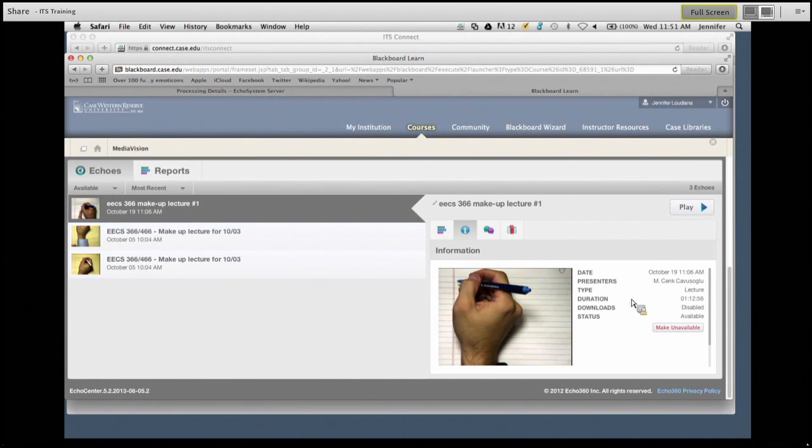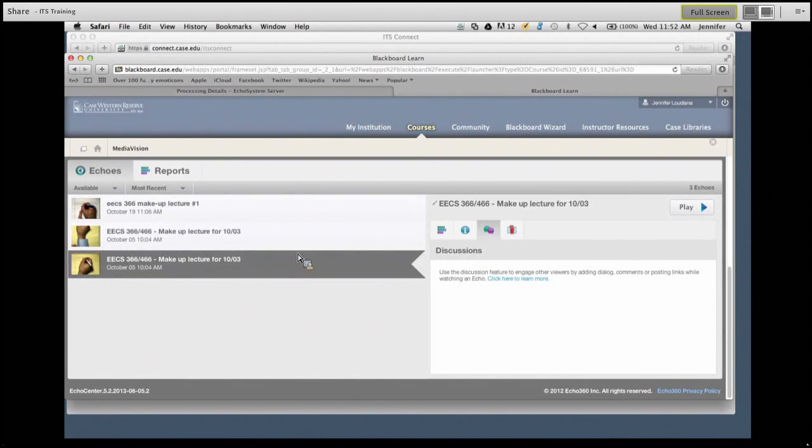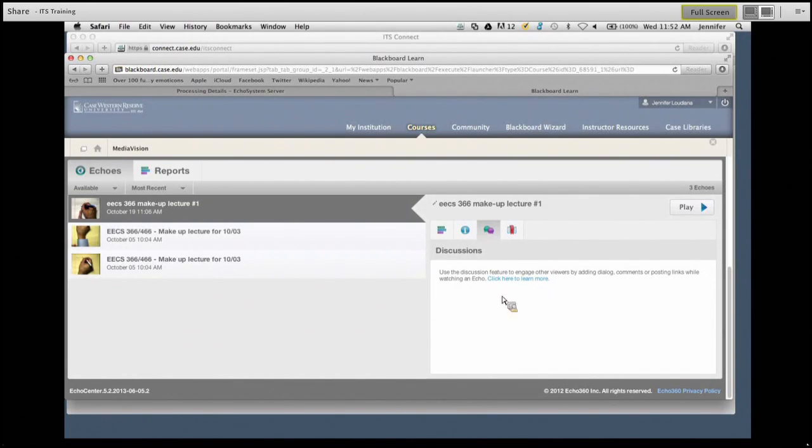Also, it'll tell you downloads. By default, all of the downloads are disabled. So if you have any need for that, you can check through the service desk and the Mediavision Courseware team. The third are the discussions, which doesn't look like there are discussions on this particular item, and this will be the discussions only for this video.